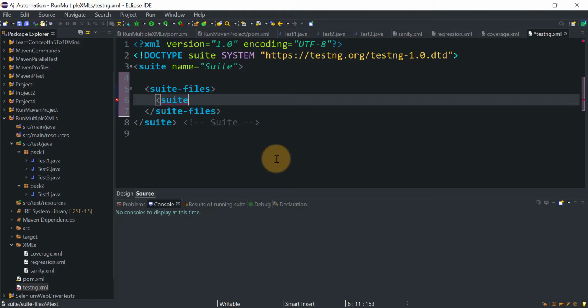So suite-file, and you need to provide the path of that suite file. So what is the path? My first file is under the xmls folder, and that is sanity.xml. This file I want to run first. So I will give the path, and you need to give the fully qualified name here: xmls/sanity.xml.